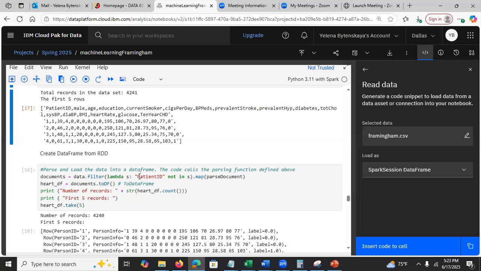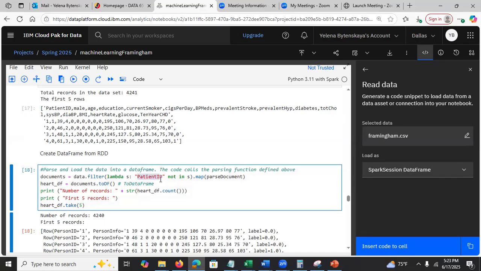We have to somehow skip the first row. How do we do it? See the very first row, it contains the column headings. So if this is the row with column headings, then it's going to contain something like patient ID text, right? So here, just using a lambda function, it's saying that we want to keep all rows. If the row doesn't contain this word patient ID, then we want to keep that row, okay?